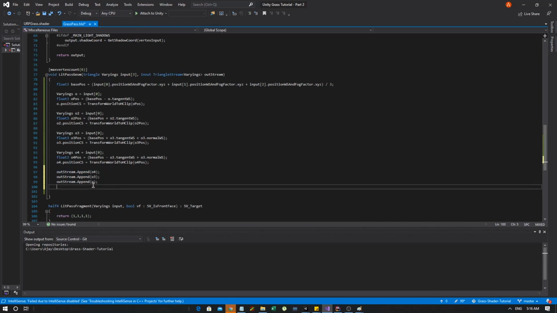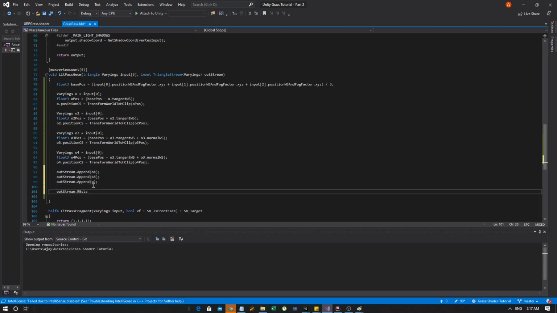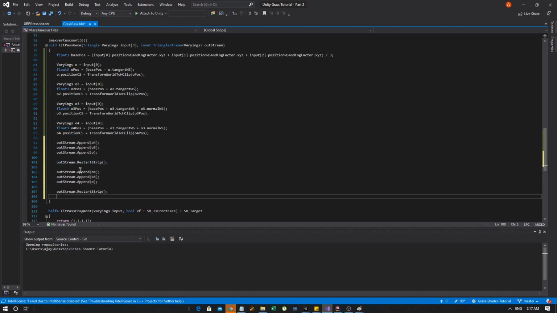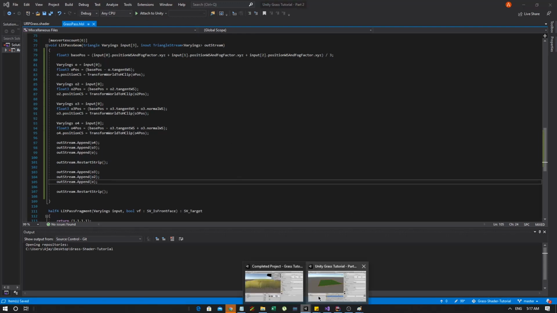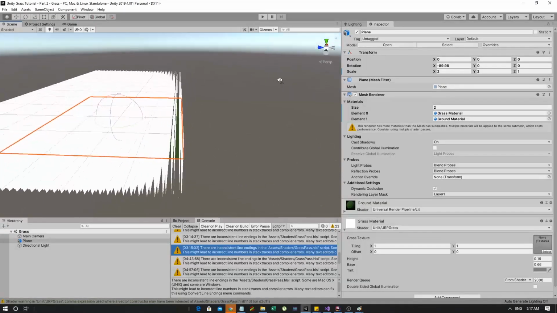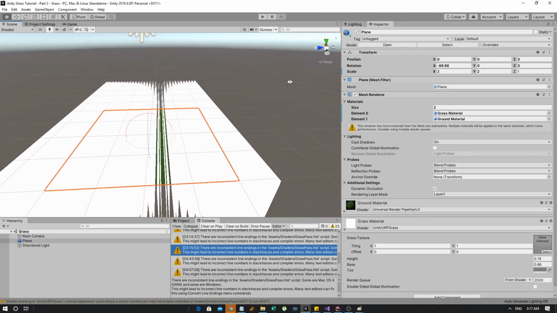And then we need to ensure that we say outStream.RestartStrip, telling our triangle stream, okay, this is one triangle, and we're going to create another triangle. Let's copy RestartStrip, and now we need to change the order. So this would be o3, o2, o, and if you draw this out, it should create a plane. So now if we head back over, we should see a bunch of squares. Very not helpful if you ask me.